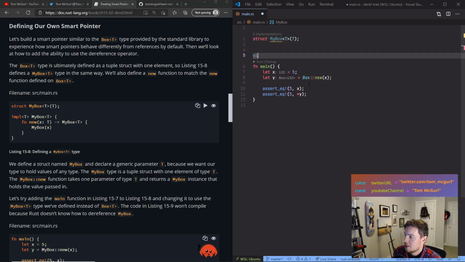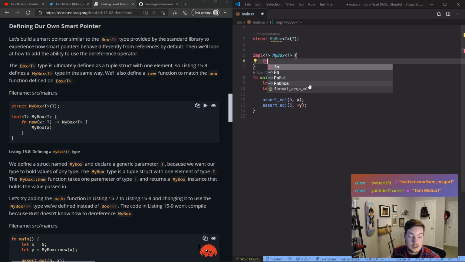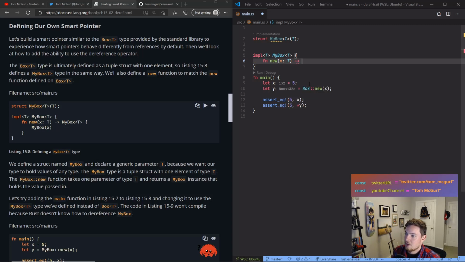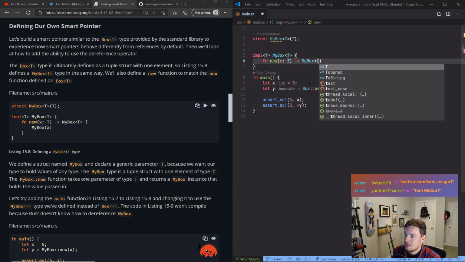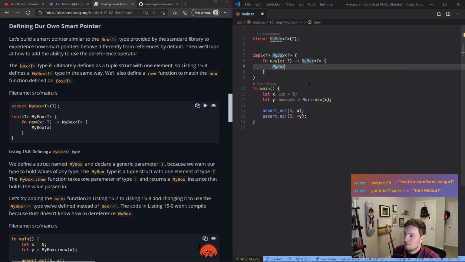And so we have our implementation block. We specify that we have MyBox<T>. And we're going to create a new function so that we can use it in the same way we use Box::new. And so it's just new. It's going to take x. x has to be of type T. We know that. And it's going to return Self, so it's going to return MyBox generic over type T. And all it's going to do is initialize a MyBox with whatever you passed it, which is x.